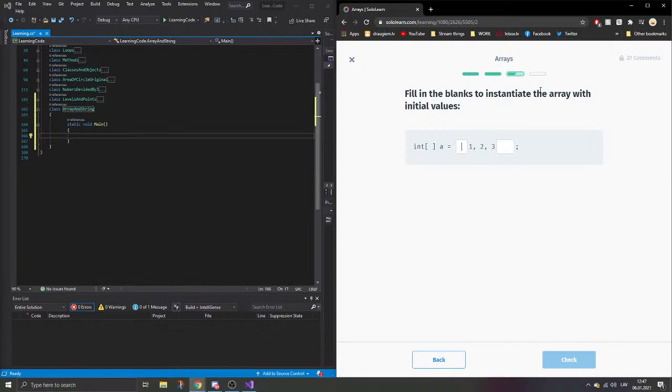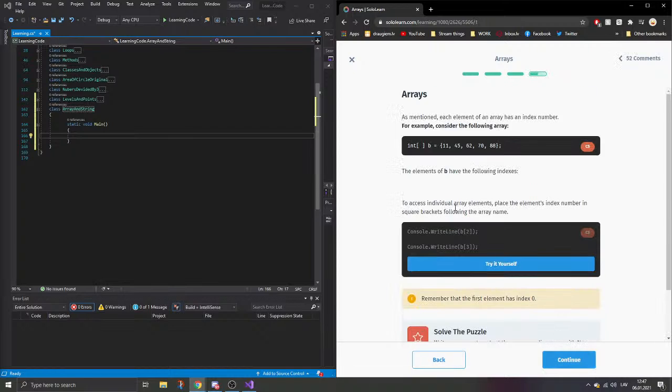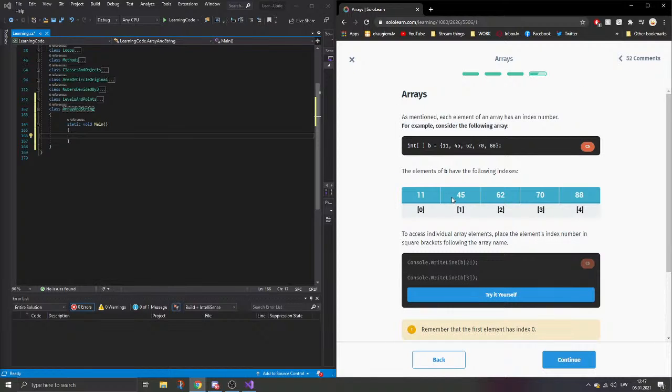Fill in the blanks to initiate an array. This would be just instantly slap curly brackets on it. Yeah, it just tries to mess with you by adding a bigger one. I am big smarts.